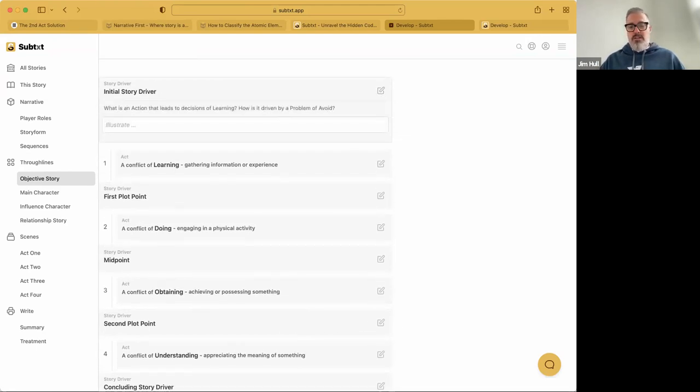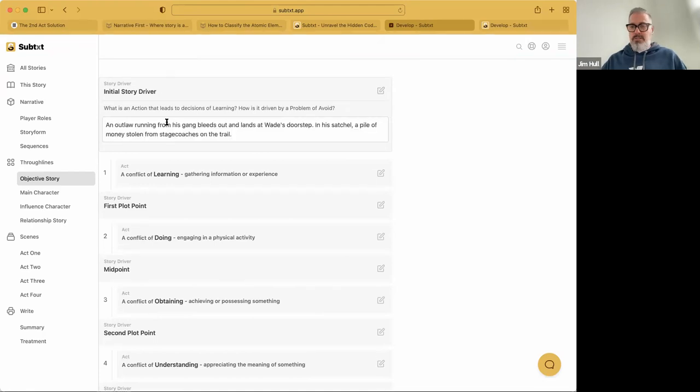So the first thing here is I came up with, okay. And again, this is going to be very reminiscent, but work with me. An outlaw running from his gang bleeds out and lands at Wade's doorstep with a satchel, a pile of money stolen from stagecoaches on the trail. All right. And of course, he wants nothing to do with it. And already I can think, oh, okay, he doesn't want anybody to learn where this money has gone to. Meanwhile, the people who are missing it are going to want to know what happened to it. Where's this guy gone off to? So that's the first act.